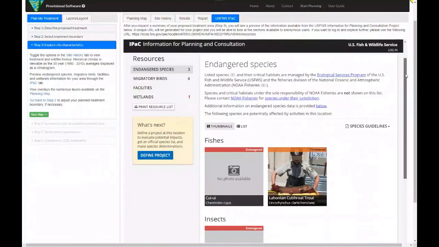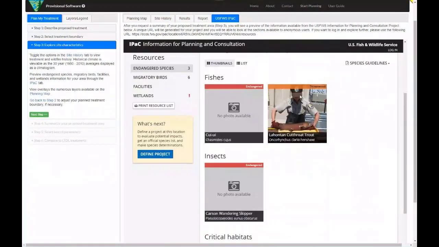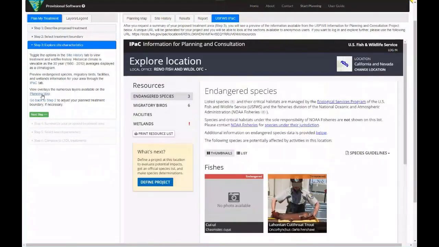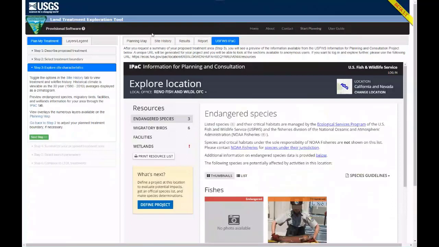You can scroll down here and see the endangered species that might occur in our project area. The last step of the exploration tool directs you to the planning map. The planning map tab is here, and it's kind of where we started, but it's also going to toggle you to the layers legend tab up here. If I click that, it'll take me here, and this shows you all of the layers that we have available for you to view and to think about for your plan treatment area.